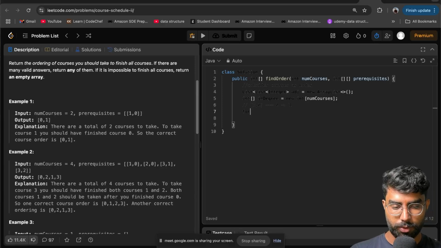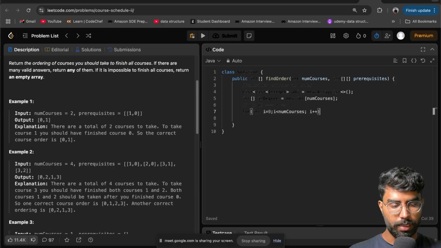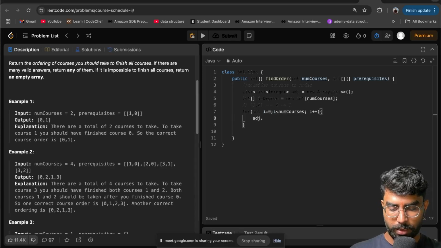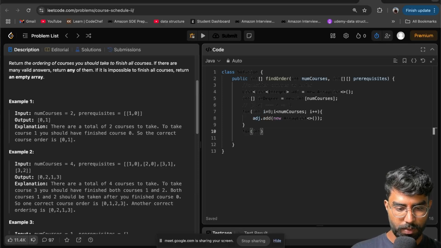Got it? So for loop, int i equal to 0, i less than what? The num courses. Okay. Currently I am initializing this list, basically adj dot add new array list for every index, till this length. Okay. Now we will start traversing the elements in this prerequisite, right? So let's say pre on this prerequisites.